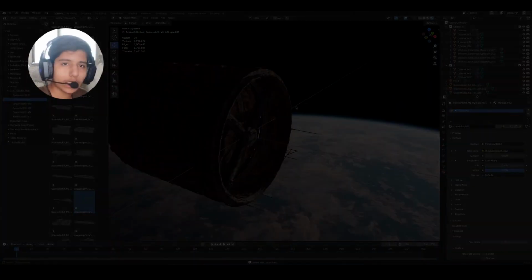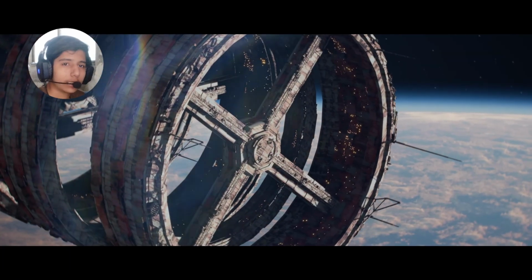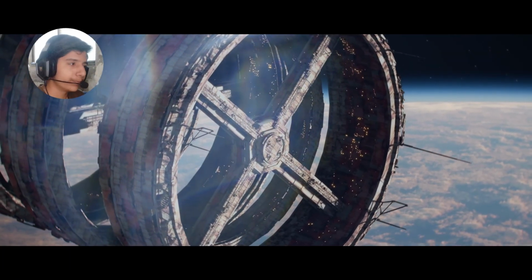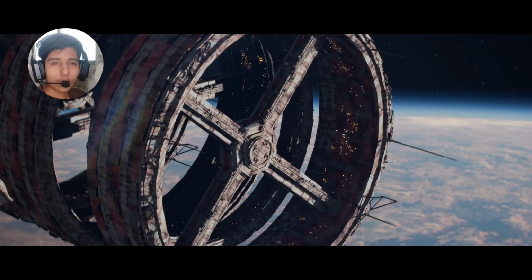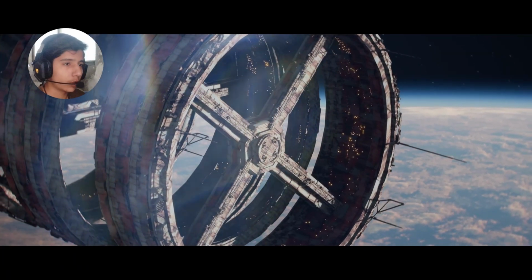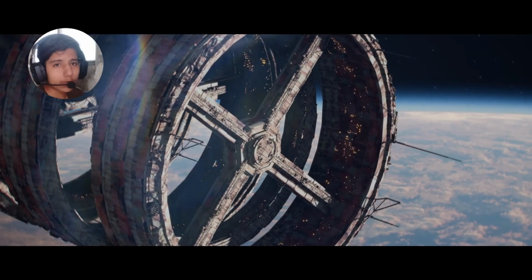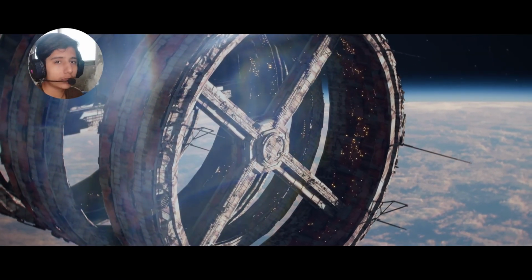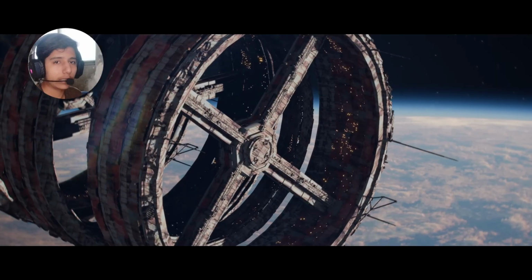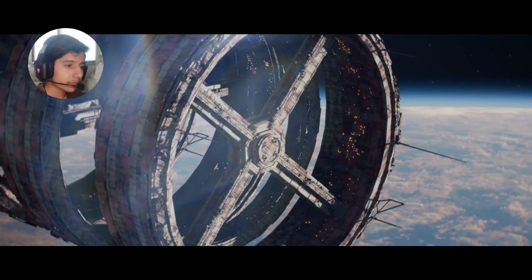So yeah, that was it. You can use any of these three methods to get your desired look. And if you ask me which method is more efficient, I would say if you have close-up shots, I would suggest you use the kitbashing method because it gives more detail.